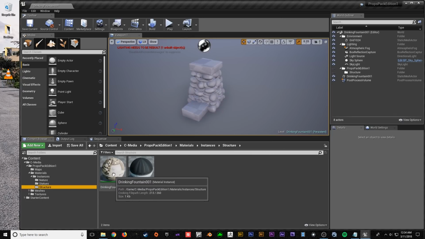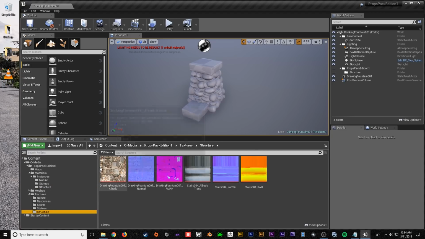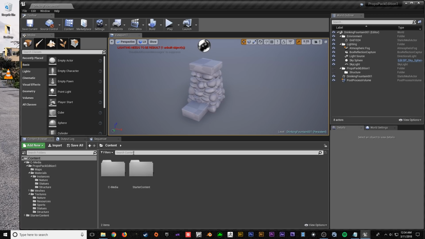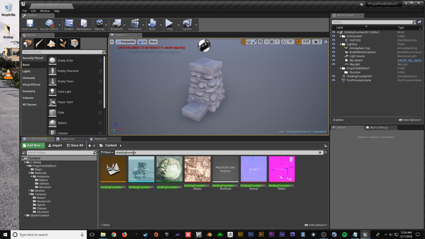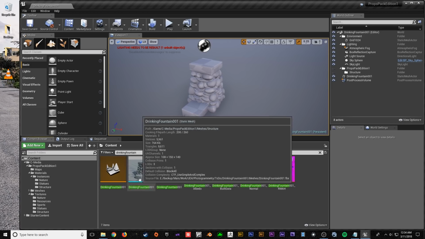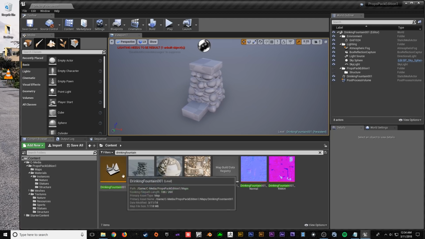Drinking fountain 001, so as you can see, my material instance matches the name of the mesh, and it also matches the name of the textures that I created, so as you can see, the naming is all consistent. So for the textures, you just add underscore albedo, underscore normal, etc. And this keeps it all a lot more organized. So if you're ever looking for everything to do with a single asset, you can just type it in. And then it brings up all the assets tied to that asset, all of the files attached to that asset.